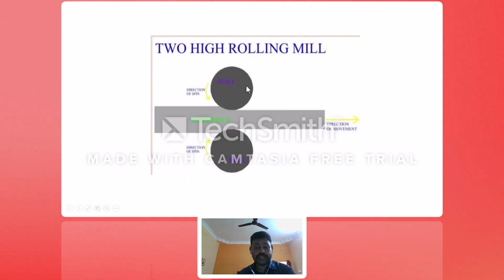And this is a two high roll: roll one, roll two, bottom roll, top roll. Already I said the top roll is adjustable. So look, before rolling the thickness is somewhat more, and after rolling, the thickness is reduced.